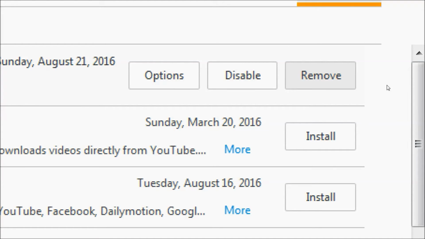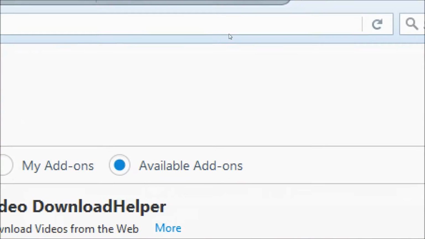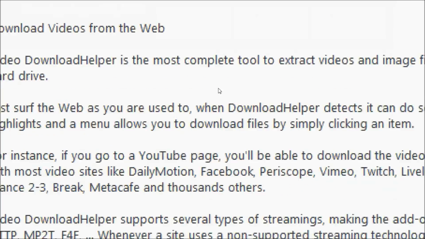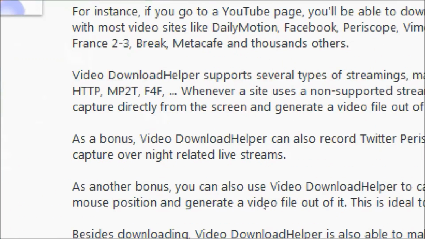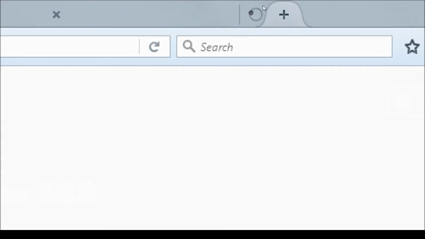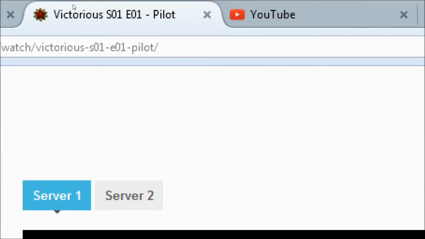Downloading. Okay, and it may or may not fly something out up here. It's not gonna. Let's see, are there any options we need to deal with? You can read through all the documentation here, but no need. And I'm gonna get rid of that. And let's go back to the Victorious episode here.